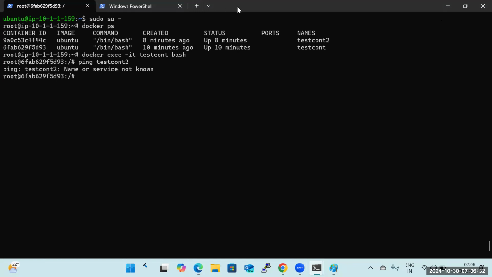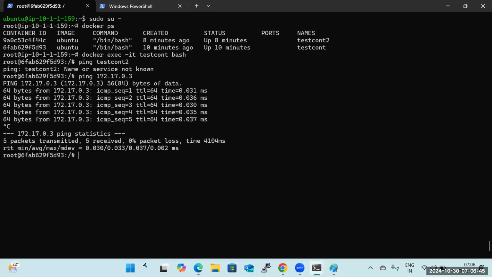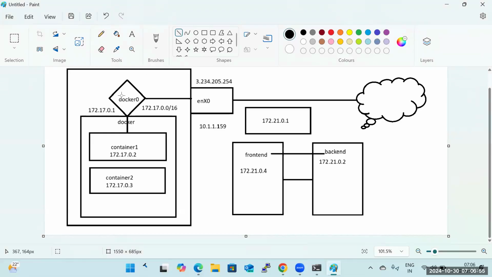So what is the meaning of this? The meaning is, they will communicate with the IP address 172.17.0.3. Okay, so from test container 1 to test container 2, through the IP, we are able to communicate, but with the name, we are unable to communicate. So the final conclusion here is, in the default network adapter, whatever containers are created will not communicate with the names. They will only communicate with the IP addresses.